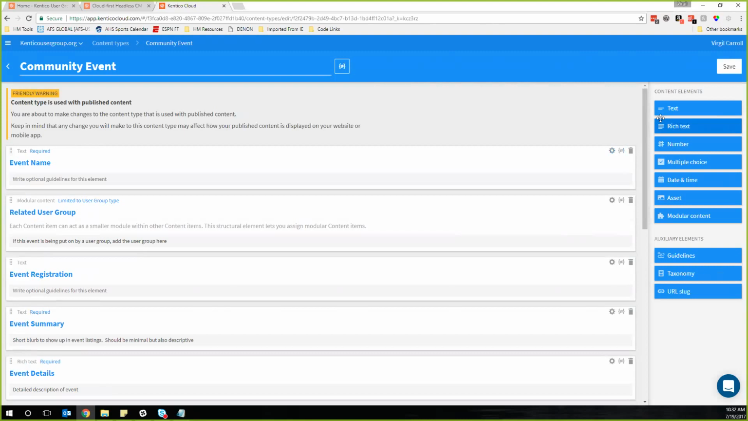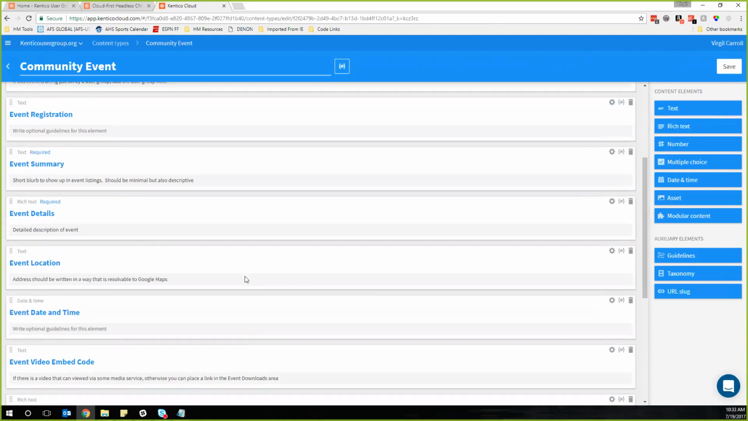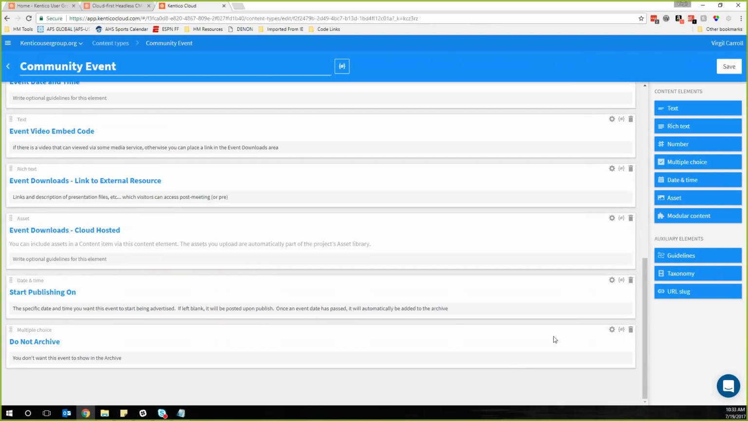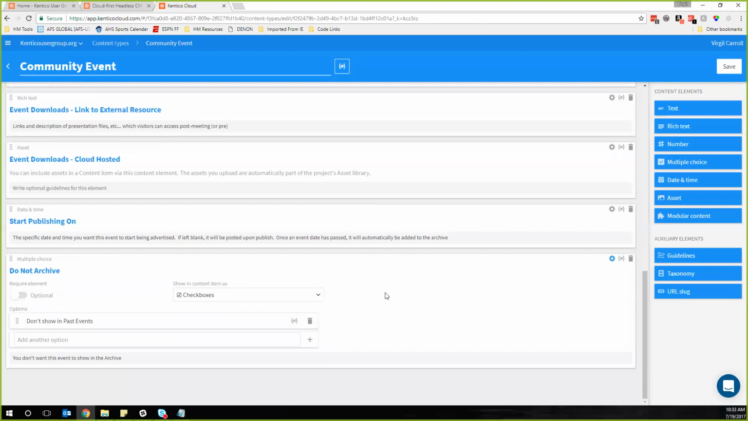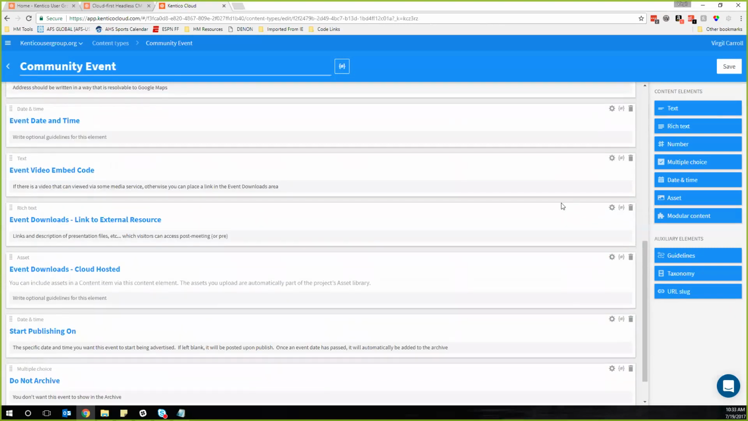You can see that you have rich text, which is going to be more like a WYSIWYG editor. So you'll be able to use that to create much richer text, embed images or files, create links and that kind of stuff. We'll look at that a little bit when we go to the content side of this. A number field, multiple choice, where you're able to see here. I'm using the multiple choice, and my multiple choices are checkboxes, and I'm just using it very simply for don't show in past events. But I could have a multiple choice that's like yes, no. It could be multiple things that you want people to choose from.